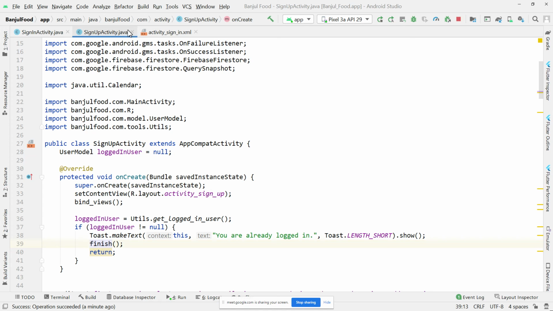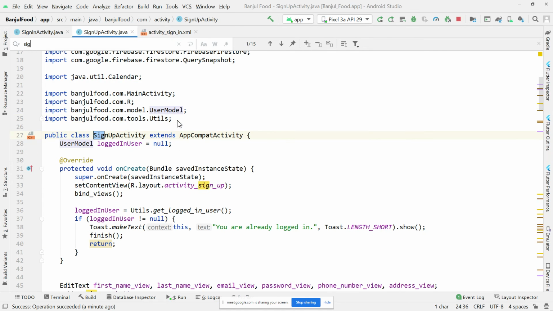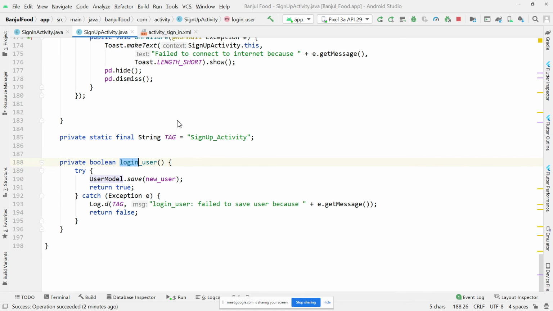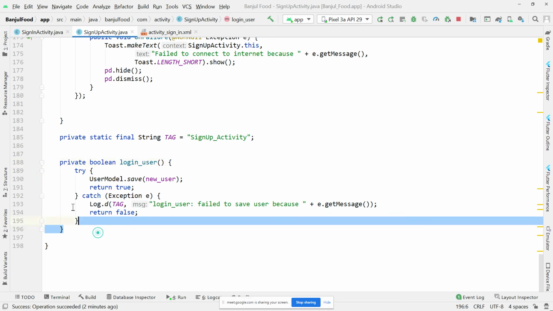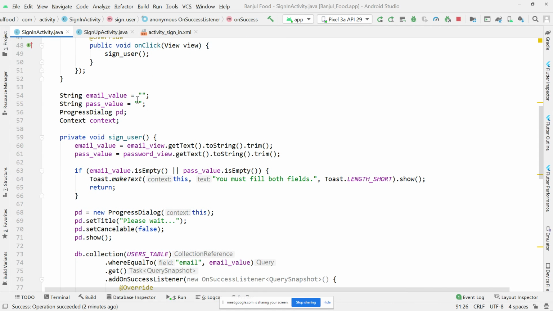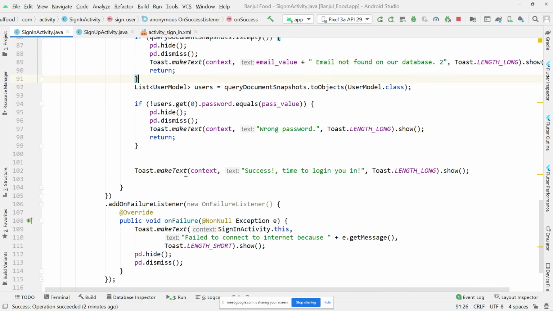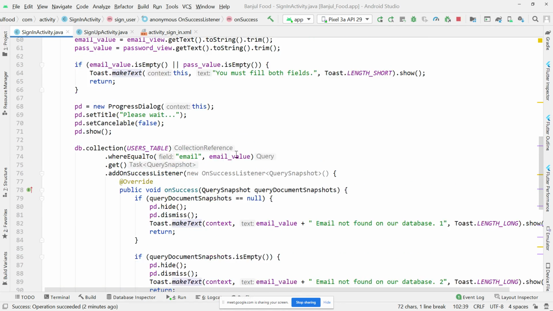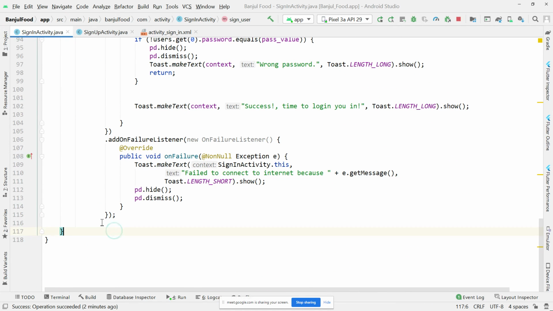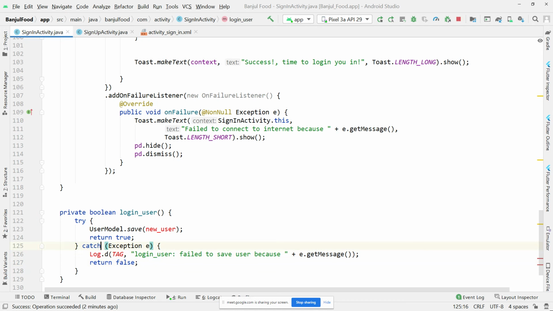So let's go ahead and sign in the user. I can just use the same method that we use here to log in the user. So I'll come here to the sign in, and here is where I will call the login user method. Let me paste it here. Here it's going to call login user.